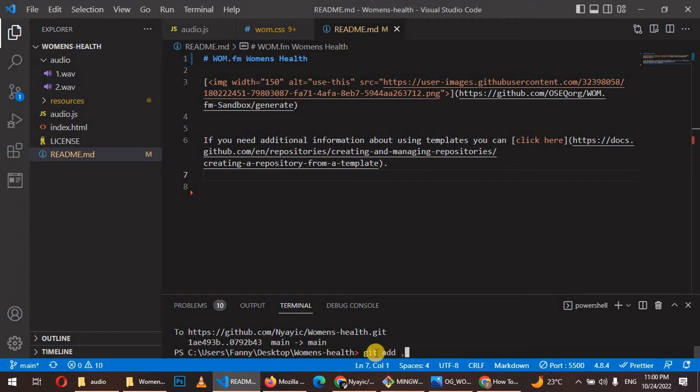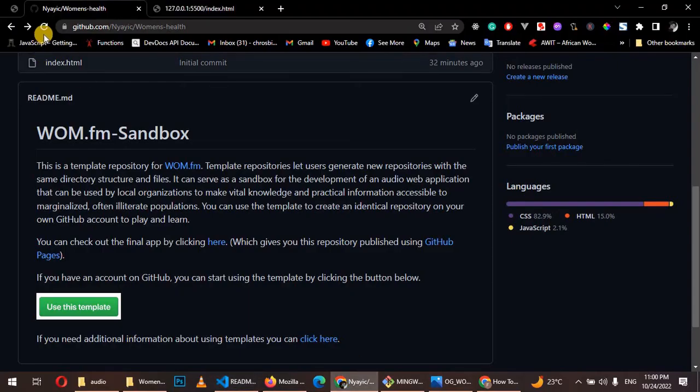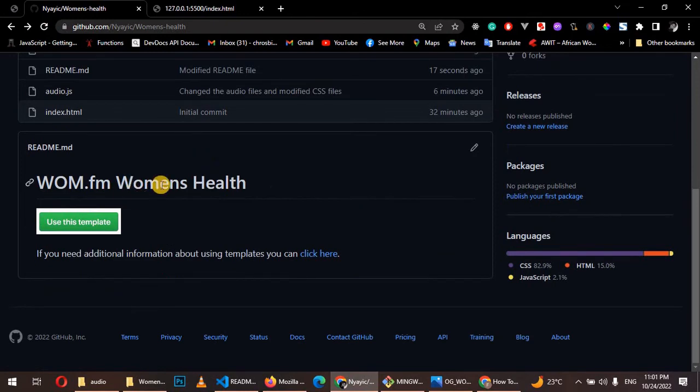Do git add, and then you do a git commit, and then write your commit message. Let's say modified readme file, and then we are going to do git push. Alright, now that's pushed back. So when we come back here and refresh, you can see that the readme has been changed. So you need to write a descriptive readme here. This was just an example.